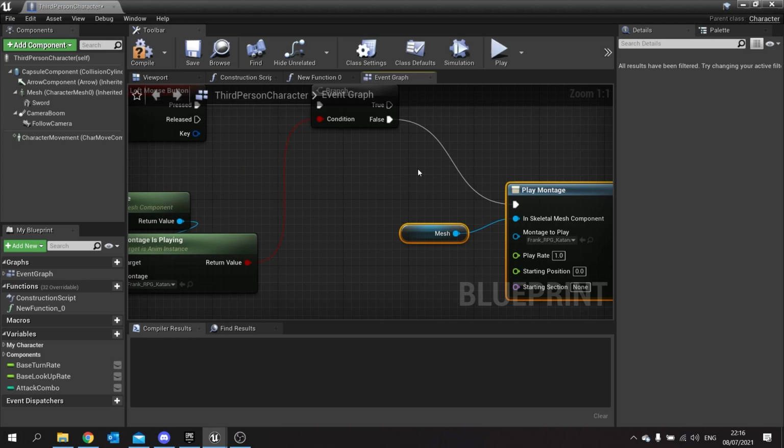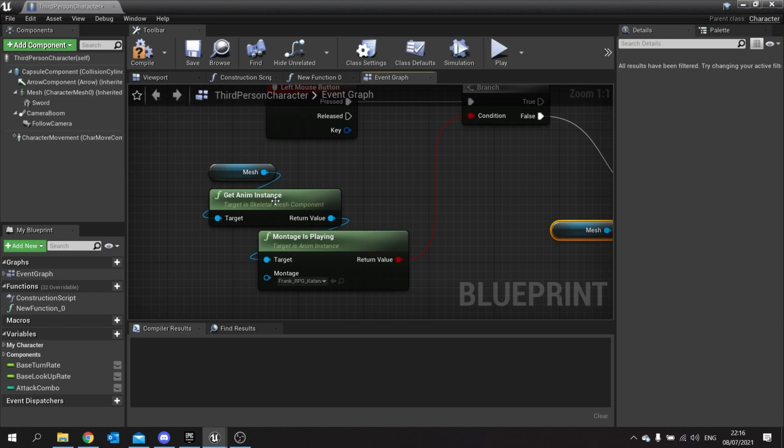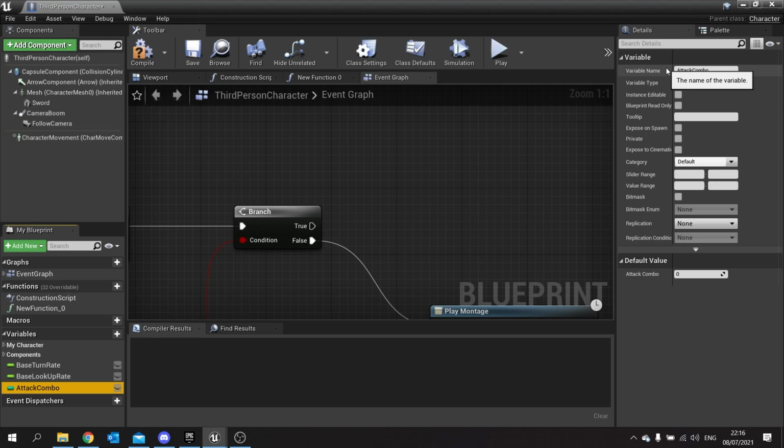However, what we need to do is determine when the player has hit the attack button again whilst they are still swinging their sword about. So what happens is the first time it goes through, it'll go down to false, play the animation. The next time the player hits it, it's going to see it's still playing the animation, go to true. And what we're going to do here is store the attack combo. Now you want a new variable, I've got an integer here, and you make a new integer and I've called mine attack combo.